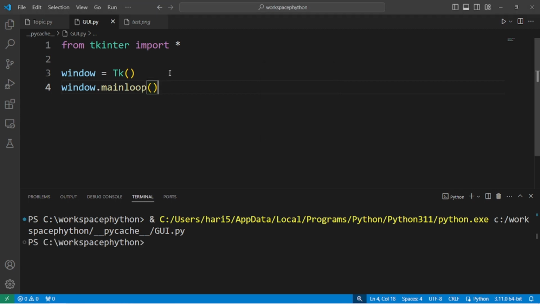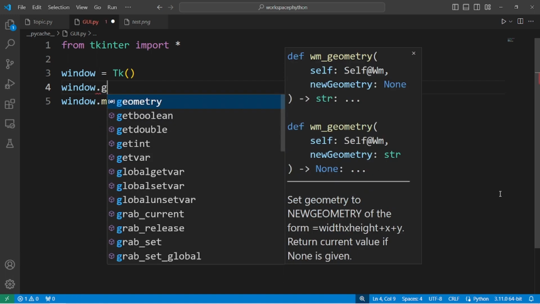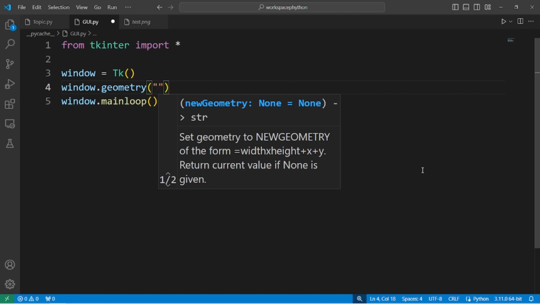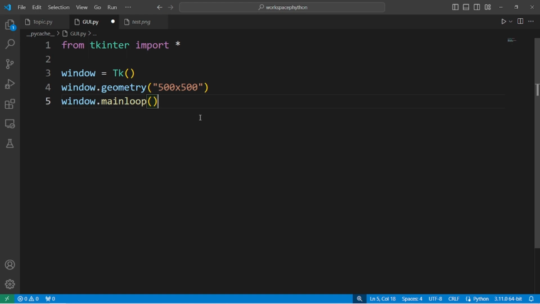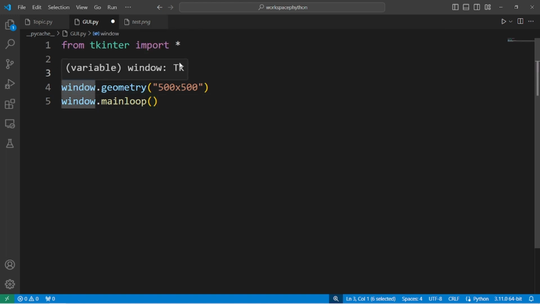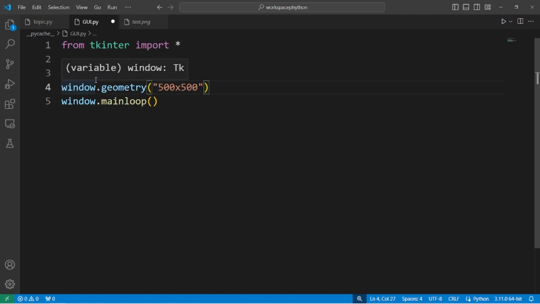Let's see how to change the size first, because I don't like it, it's too small. To change the size, you have to use window.geometry. This is going to change the size, and it should be in pixels, so I'm going to use 500 by 500. As you see, we have it right there. And what is this window, you may ask? Window is nothing but the variable we created. If I hover over it, as you see, it's window and it's a Tk object. Whenever I want to change properties, you have to use the variable. That's why I use a variable.